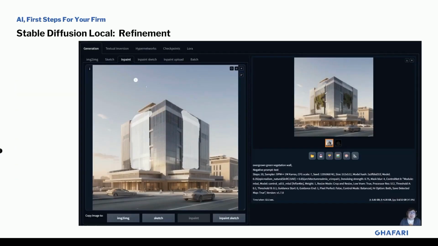And Stable Diffusion also has this inpainting method for making some refinement, like how you do in Photoshop for generative fill. You can paint the area you'd like to modify, you'd like to make variations, and you can apply different prompts to generate different images per region. This is where I applied overgrown green walls.